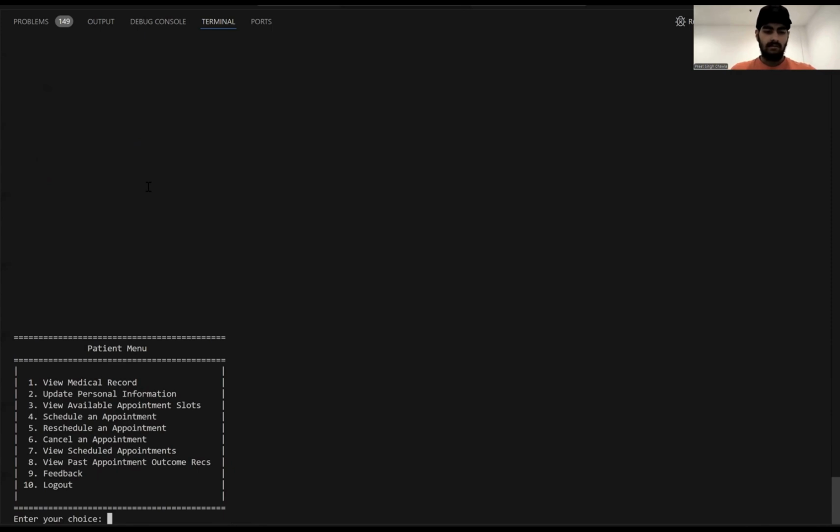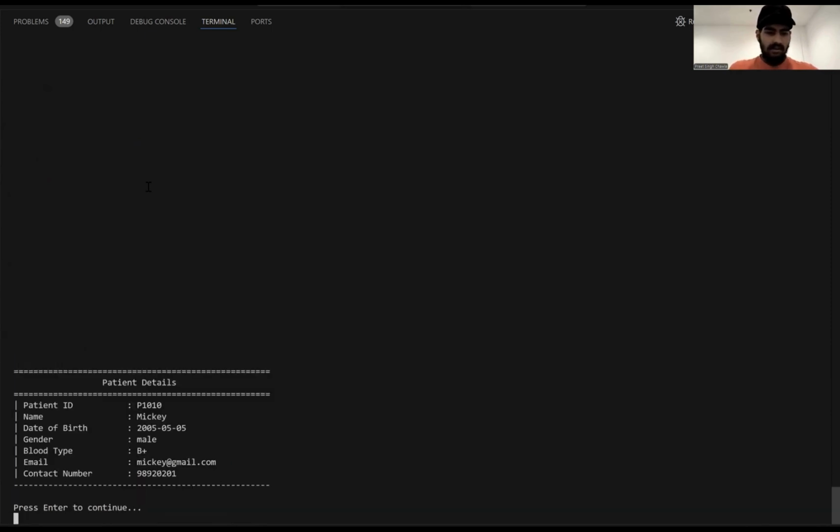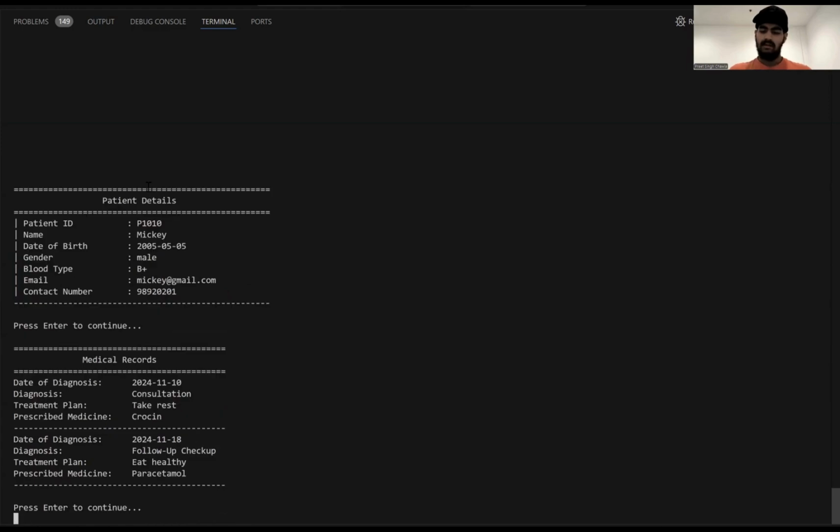Now I'm going to view my medical record. This shows all the details with the ID, name, DOB, and the rest. And if I press enter, it'll show all the past medical records with the date of diagnosis, the diagnosis, treatment plan, and the prescribed medicine.